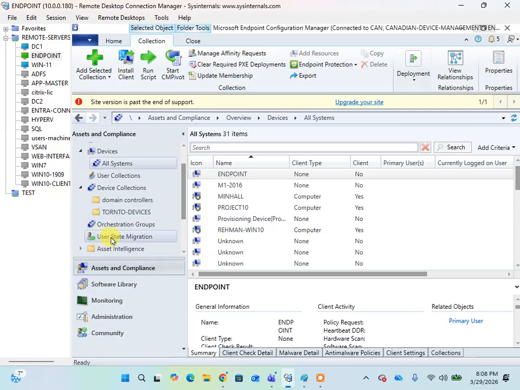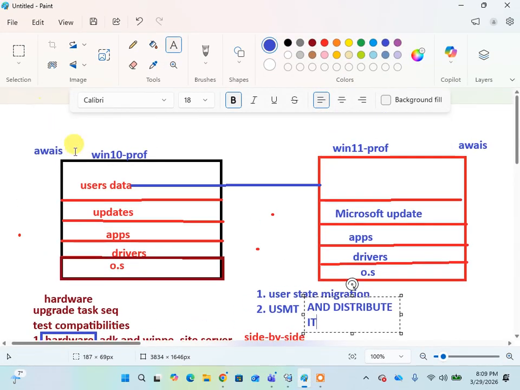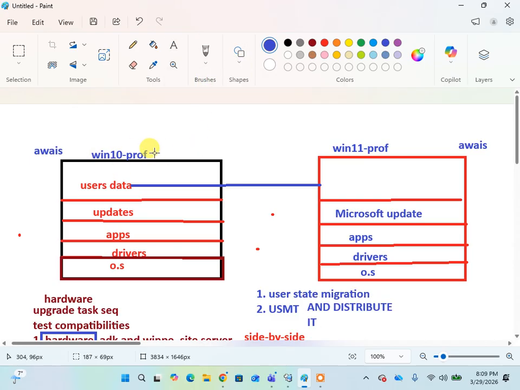Then you have to, what is this? It is in the assets and compliance, and expand the collection, but you need to create separate collections, like old devices, new devices. What is this? Come here, right click. Can you see computer association? What does it mean by computer association? Remember, I told you that I want to associate devices, that is, which device's user data will be migrated to which device.